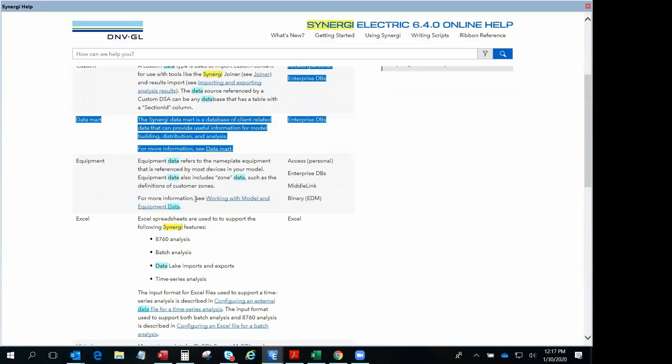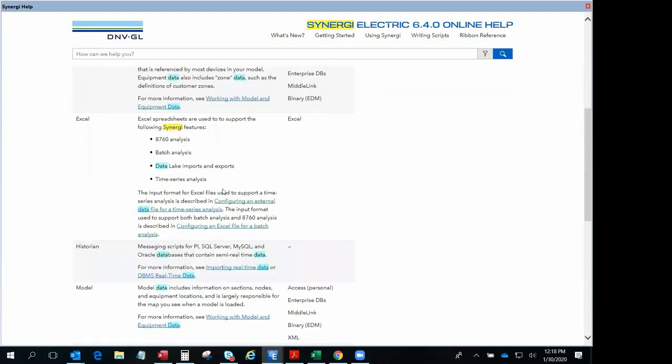Equipment is equivalent to your warehouse, your nameplate, and other information about your equipment. Cell formats are used for some of the specific analysis types where you want to be able to bring in detailed data to support the input into those analyses. And here's an example of 8760 analysis, batch analysis, and data lake. Time series are examples of utilizing Excel spreadsheets as part of the input into the analysis process.